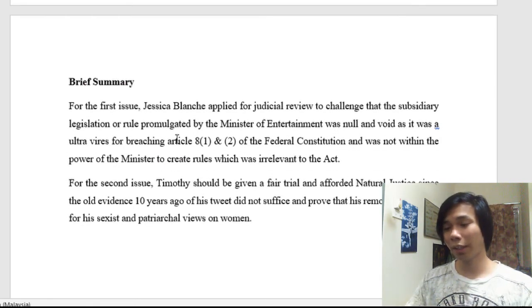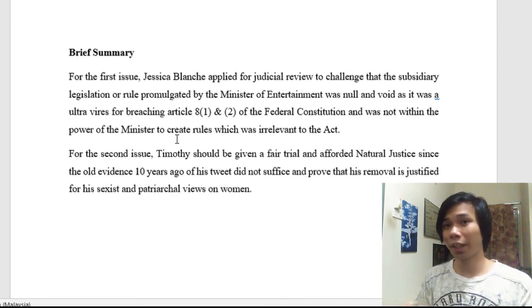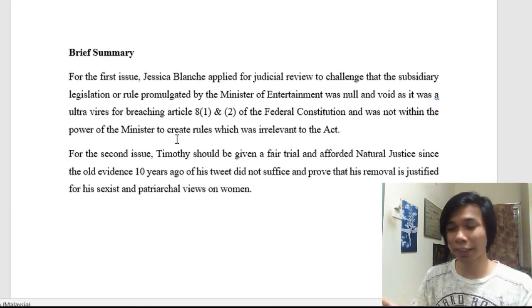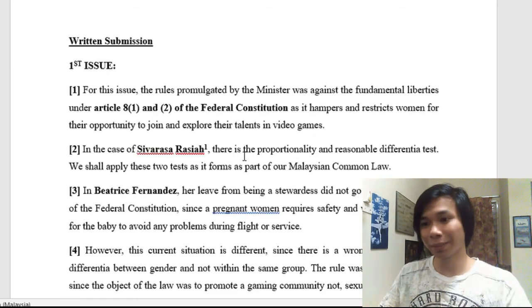Here's a brief summary. A brief summary is the synopsis of everything that you've done or written in your written submission or written memorial. So the judges can look at it, skim and scan, and just understand the whole point of your argument. And here it is. This is the actual written submission.